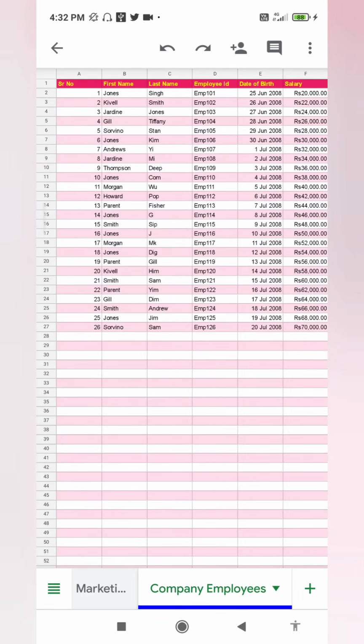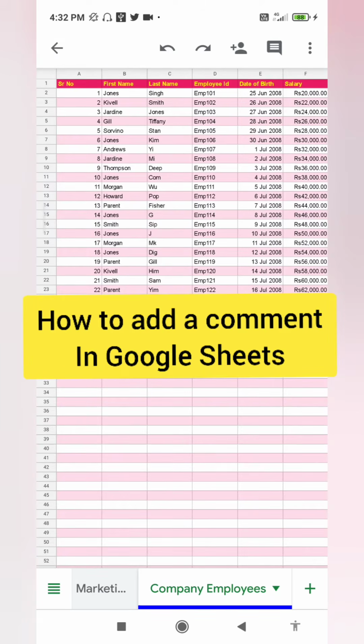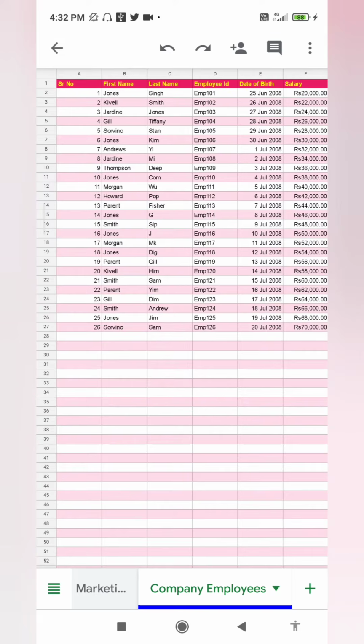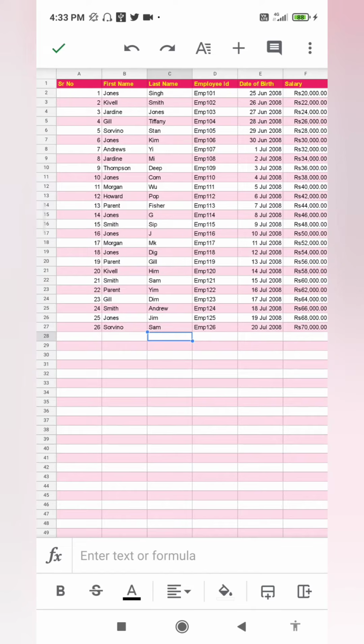The next topic is how you can add a comment and how you can share a link to someone for your comment. Comments are for when you have missed something and you want to add it later on in your Excel sheet. For example, I'm going to add a comment here below Sam. Adding comments is very easy.